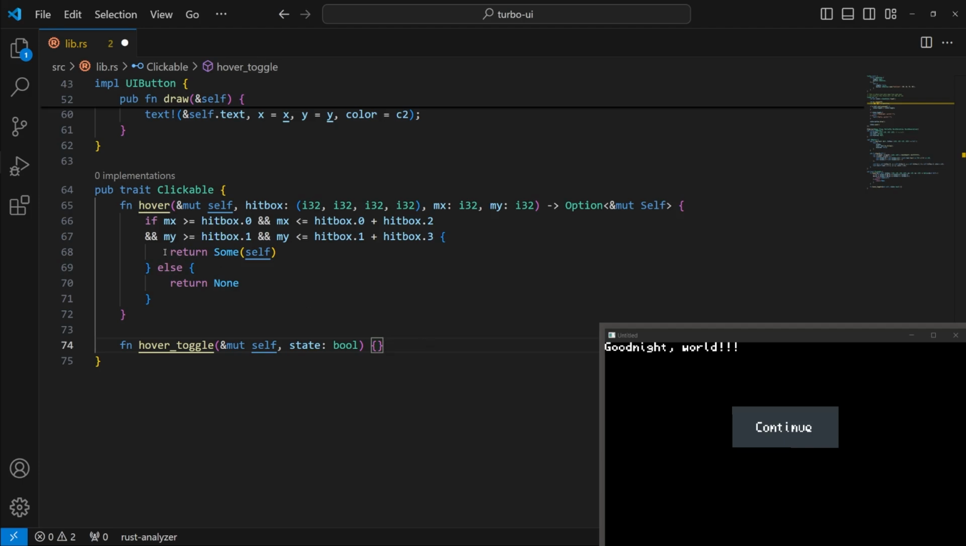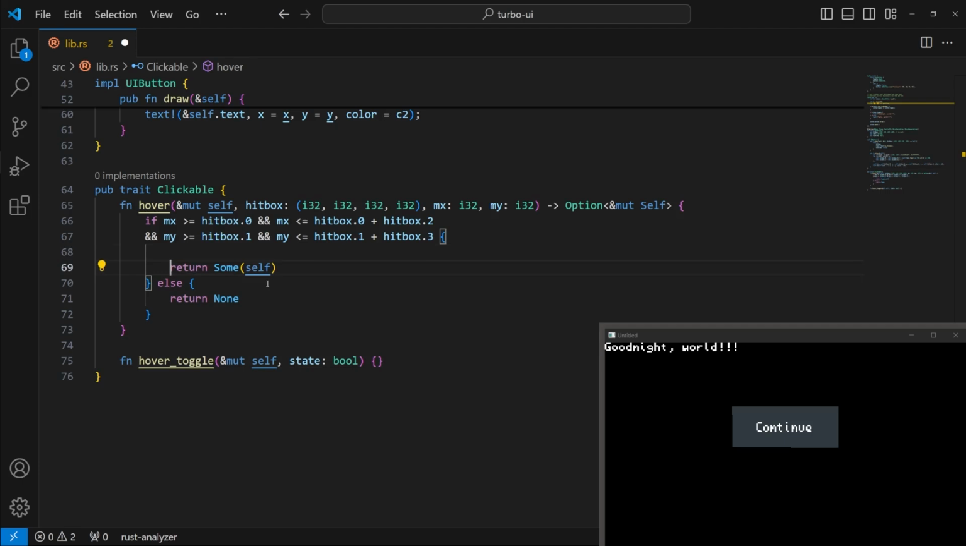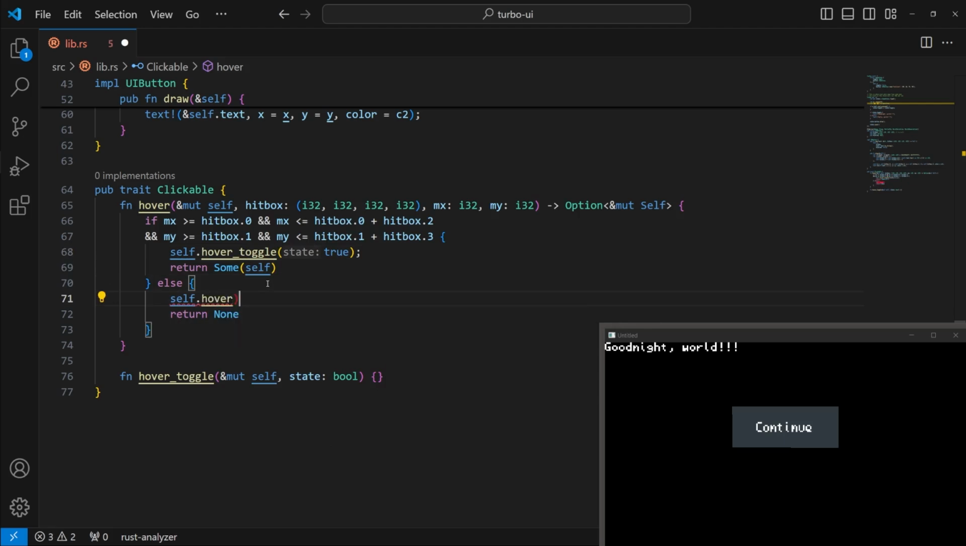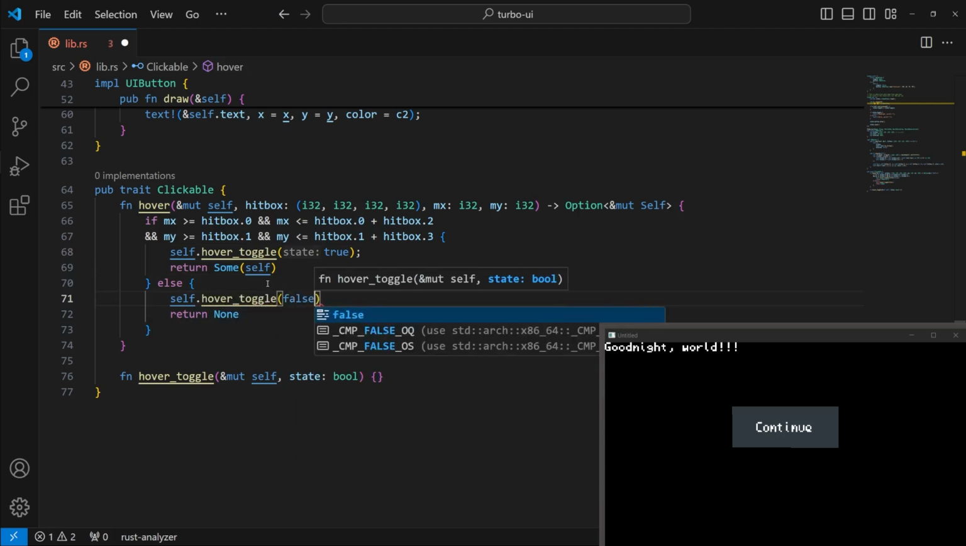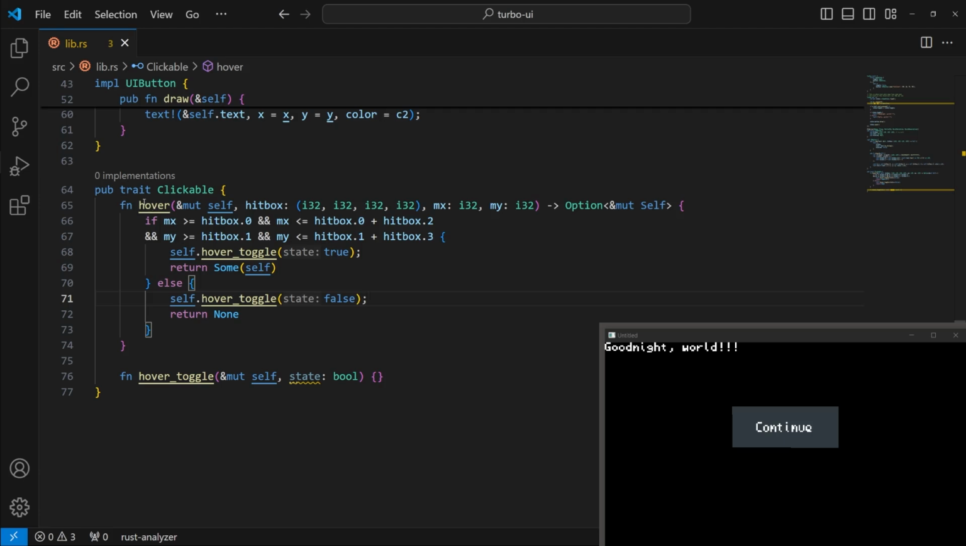So to use this function, I'm going to come back into our hover function and call it twice in both sections of the if-else check we have. So I will say self.hover_toggle, and I will pass in the argument true. And then in the else statement, I will say self.hover_toggle and pass in false. All right, so this is the most basic implementation of the Clickable trait.